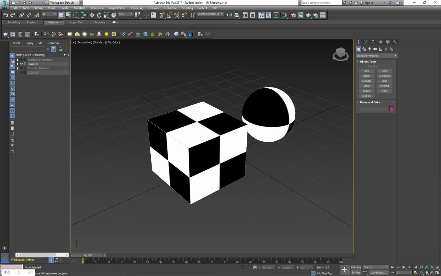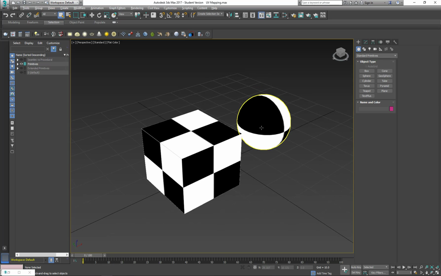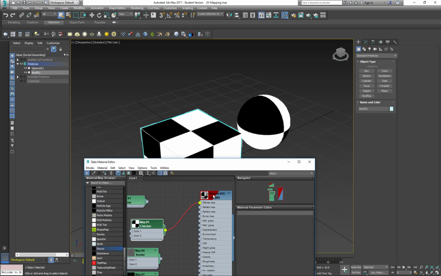The next section of our course is UV mapping, and for that we have again a base file. First of all, I have here two primitive objects, and this is to show you that the primitive objects already have a default UV mapping. They have a material already applied with a simple checker map.